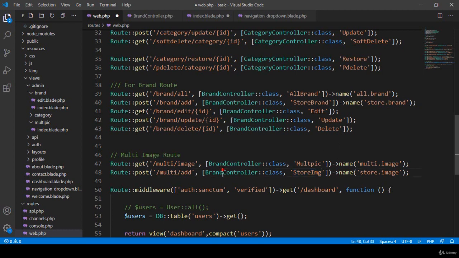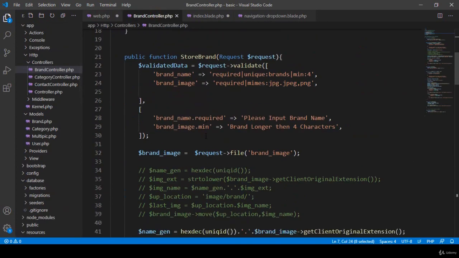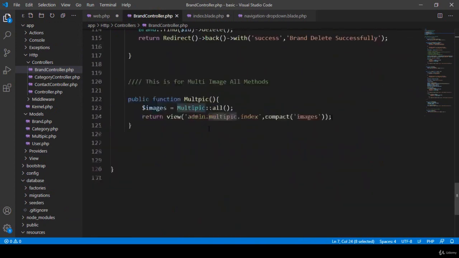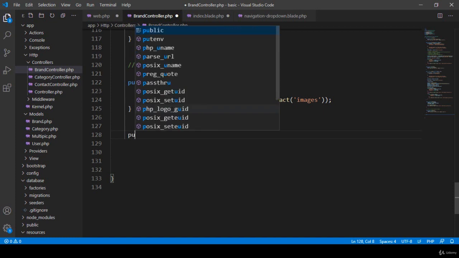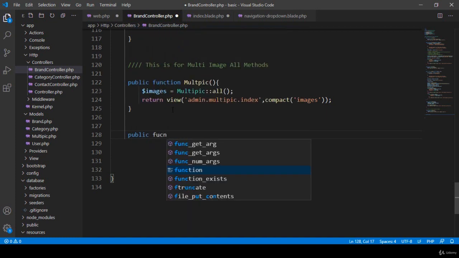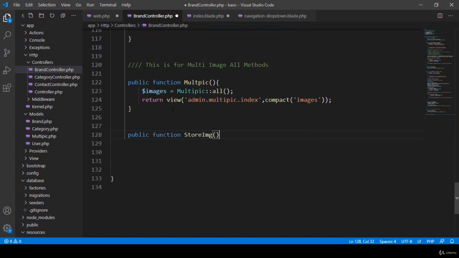We have to create it in our brand controller. So right now go to our brand controller. Into the brand controller here, after this, I want to create another one as a public function, and I create a new method as store images. So when you work with the post method, I have already discussed that with you. We have to use that request, right?